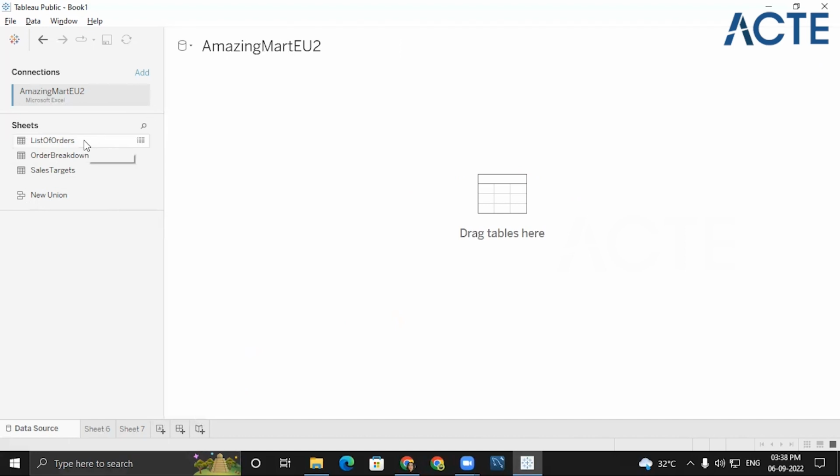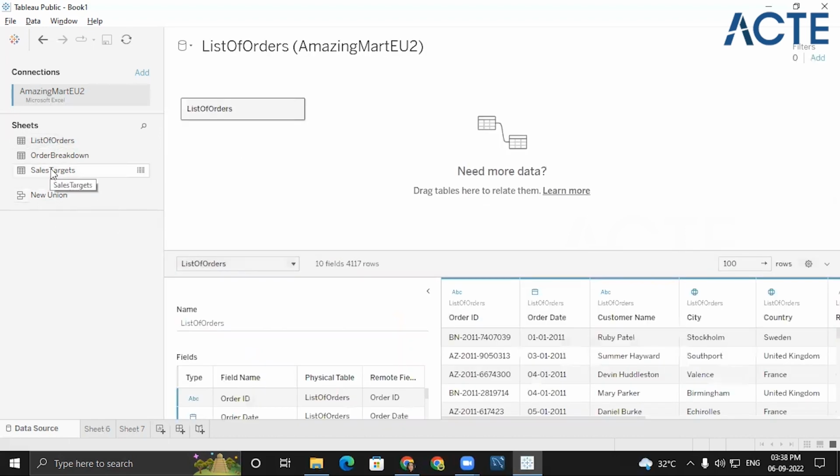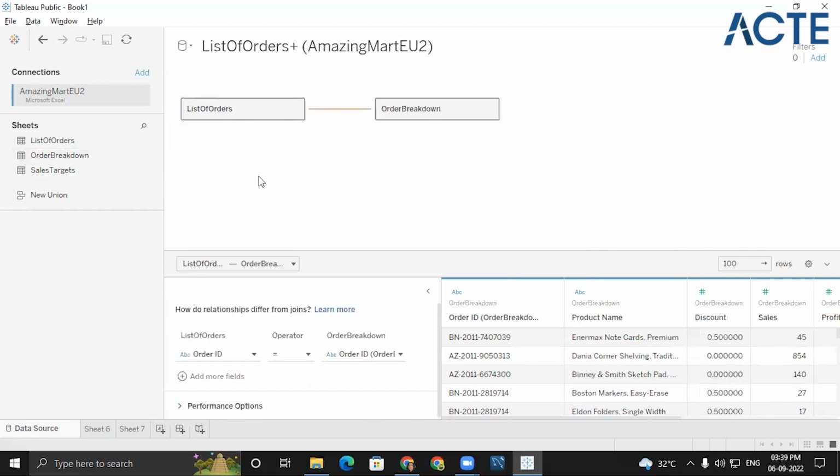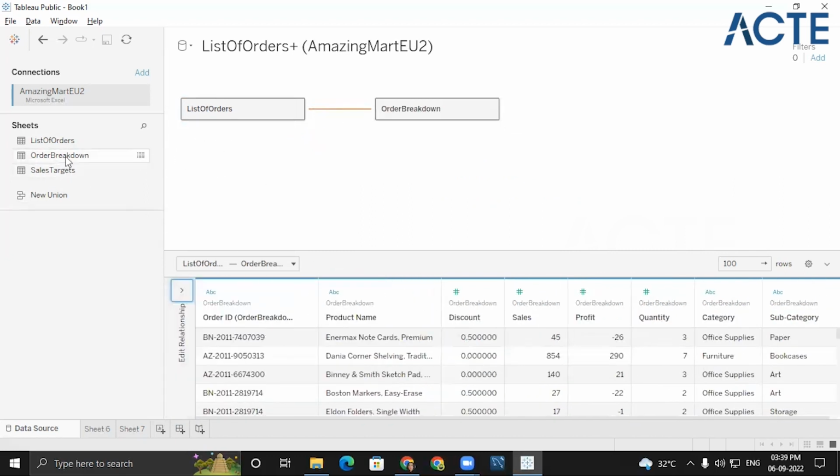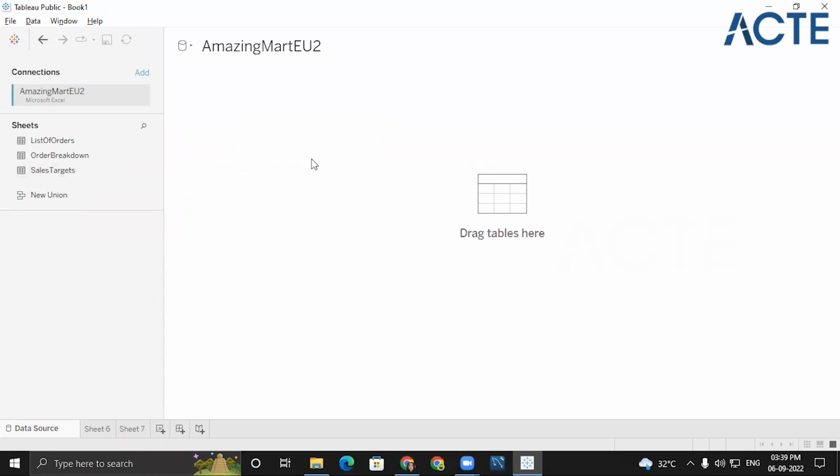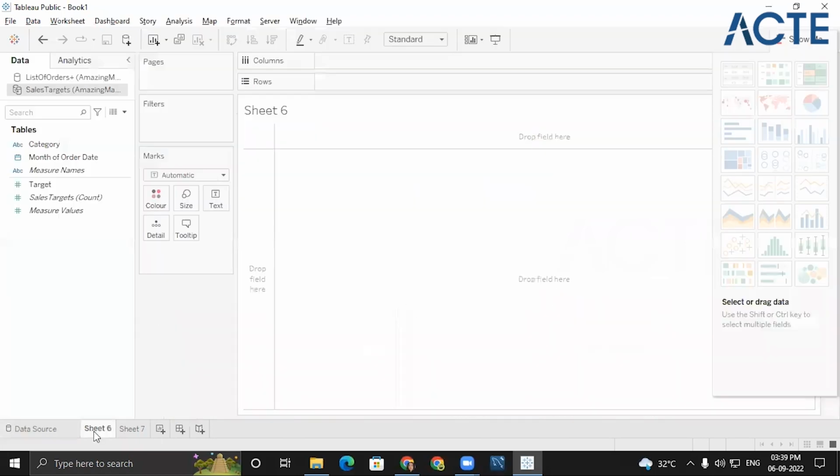I need to find out monthly sales by segment, so I'll join two tables together. Let me join list of order with order breakdown. It's joined using order ID, which was already there. And now I am dragging in sales target. Got it? Then I'll move to sheet number 1, I mean, sheet number 6, whatever.